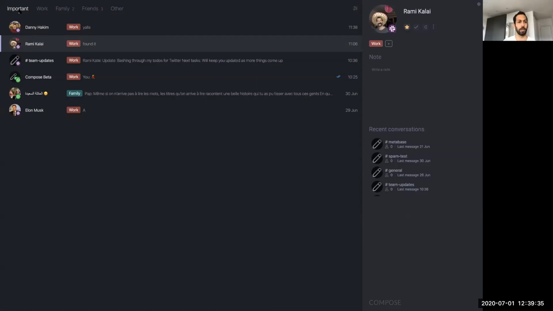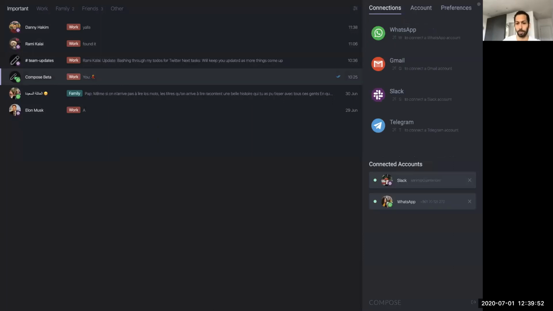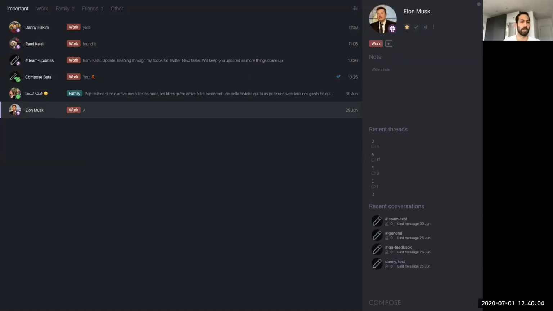But yeah, at the top you have your filters, and you have the chats that you basically have. And the whole idea is that currently I have my Slack connected. I have my WhatsApp connected. I could connect my Telegram, but I don't really use it. And Gmail is coming soon. And so the logic is that I can really access the information I want to access when I want to access it.